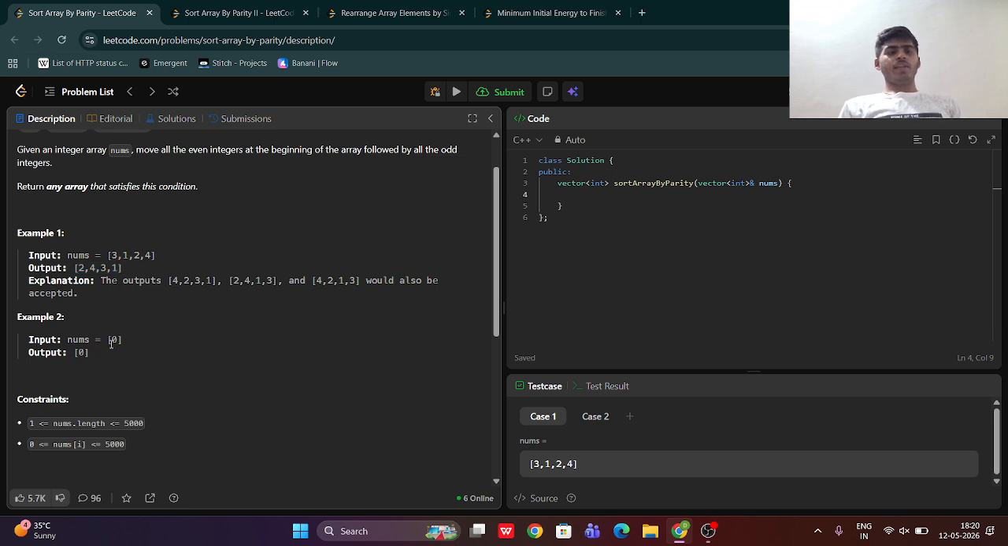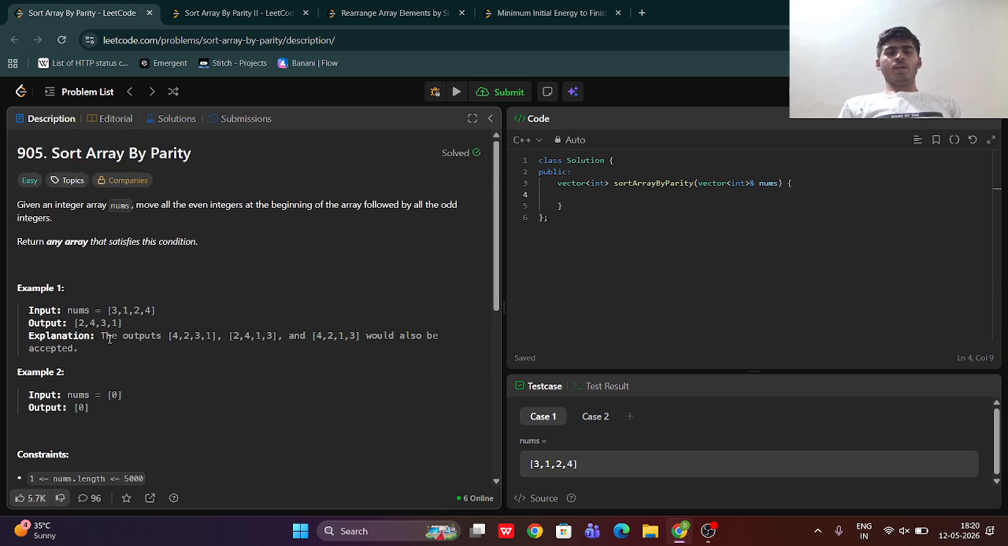If we look at the second example, we are given only one integer, that is 0. So we would have to return the same array as it is. So let's move towards the solution of this question.